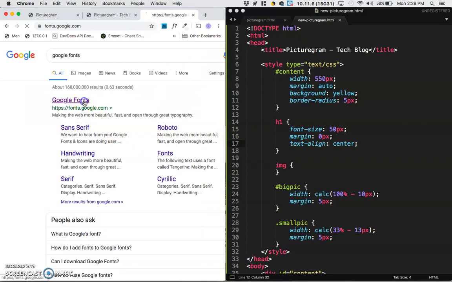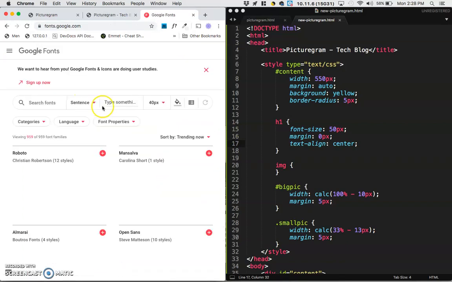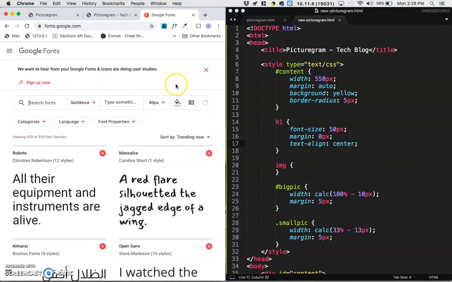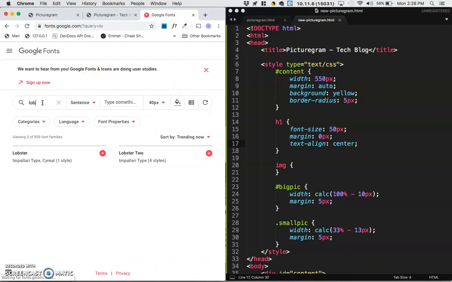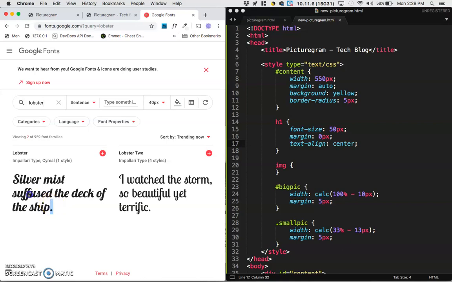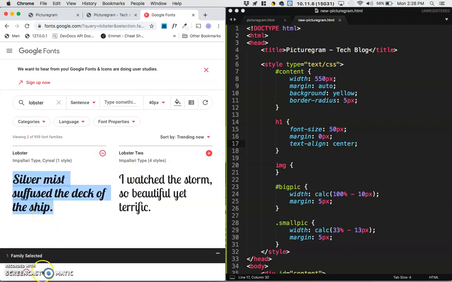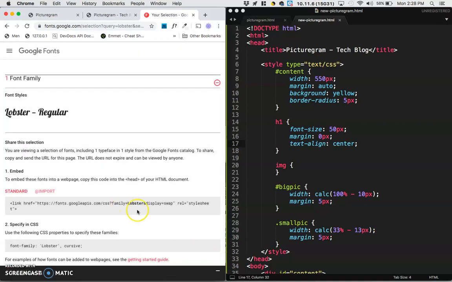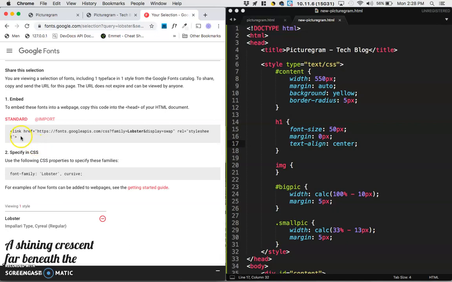So now from Google Fonts, my favorite font for this is actually called Lobster, and I'm just really familiar with that Google font, so I'm just going to search for it right away. So Lobster kind of has that Instagram-y cursive look to it, so I'm going to add that to my selection. I'm going to click this little export link, and then remember there are 2 steps to using a Google font.